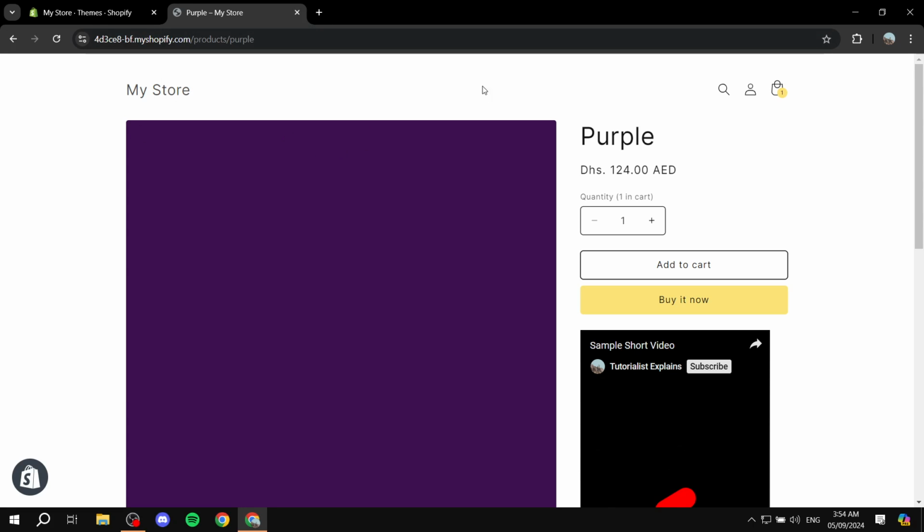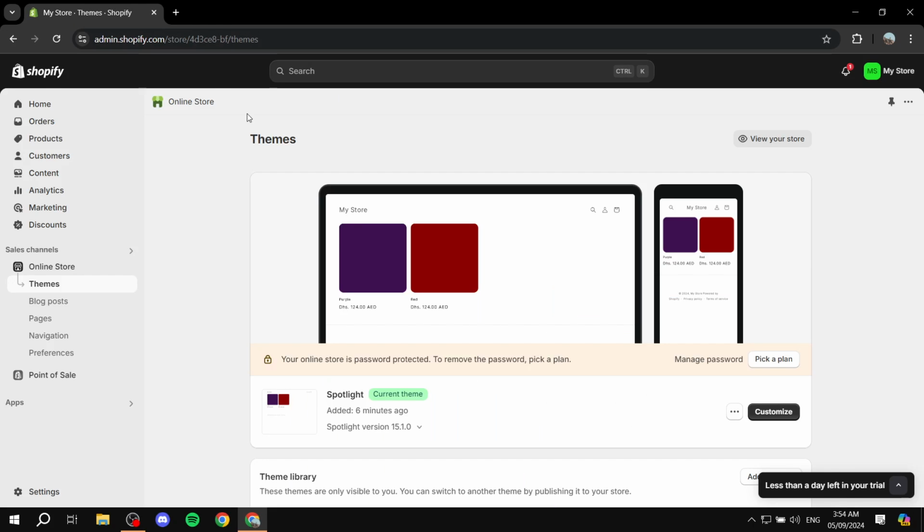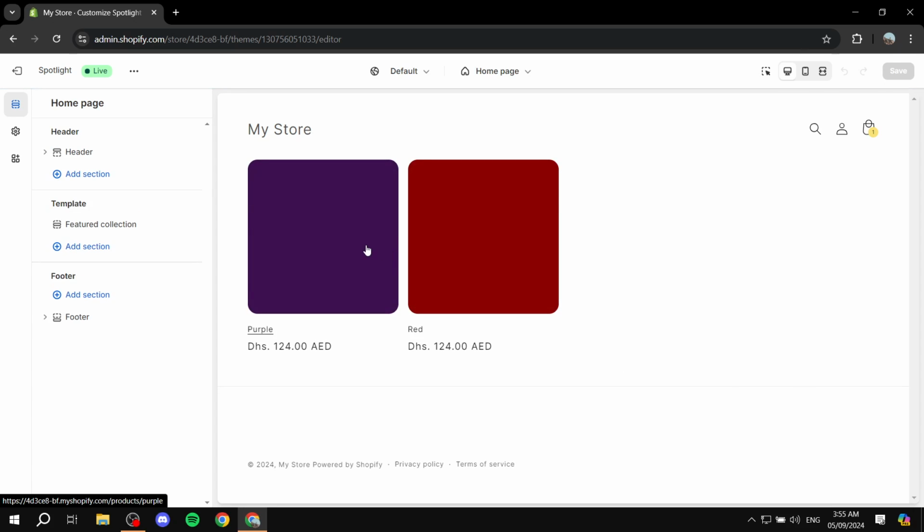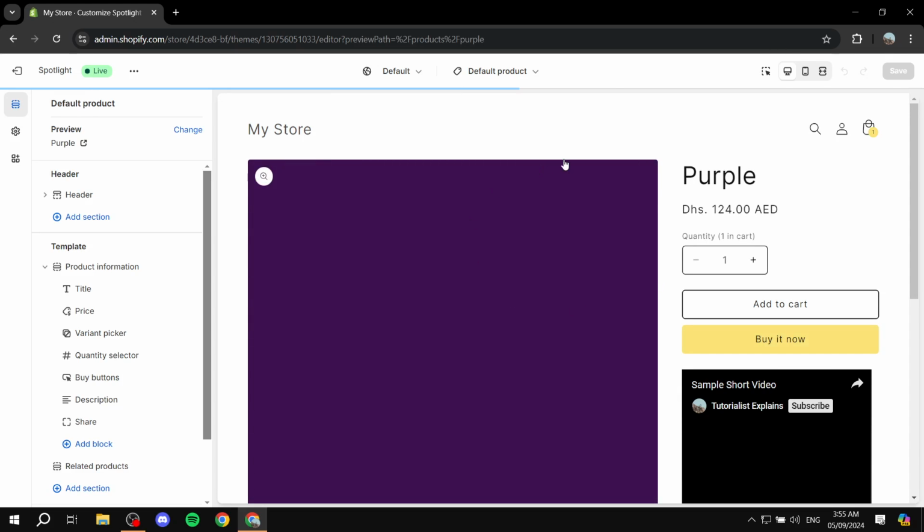So what we need to do is we need to go to the Shopify customization tab. So we just need to click on online store themes, and then you just want to go to your theme, click on customize, and then from here you would want to go to your default product page. So I'm just going to go for this one. And again, we just want to change this one.